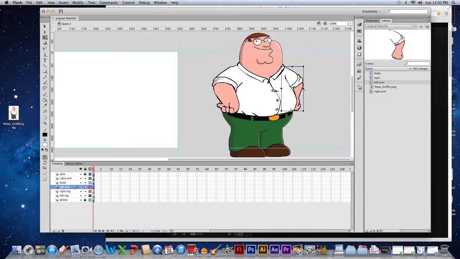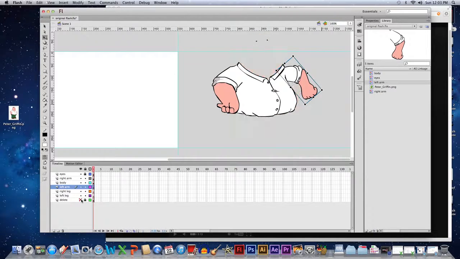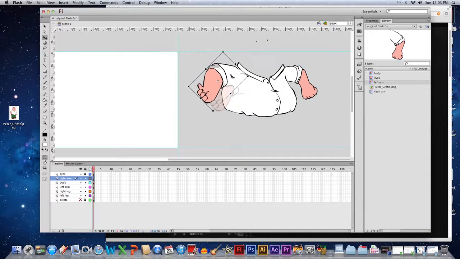And now you'll see if I move his arm, we'll get rid of this other Peter. You can move it out and everything's still there. And then I can move his right arm to where I want it. And the body is still behind him. So that's all good. Okay, so for you, you just keep going.